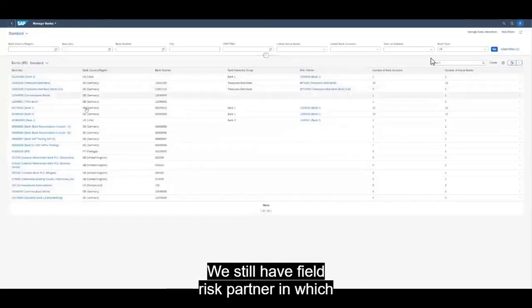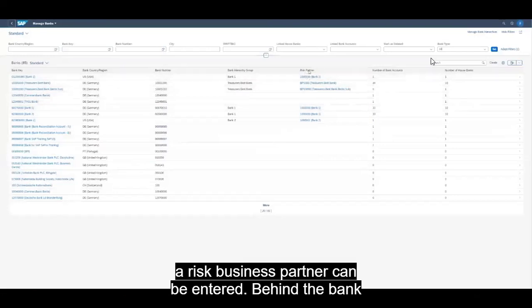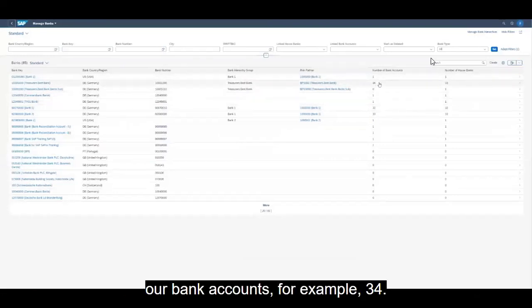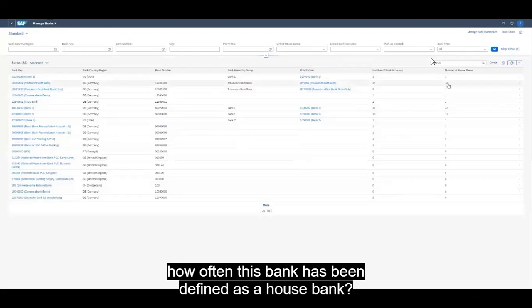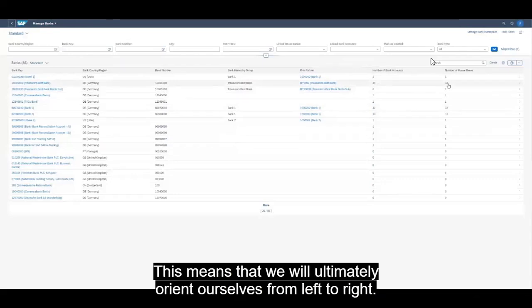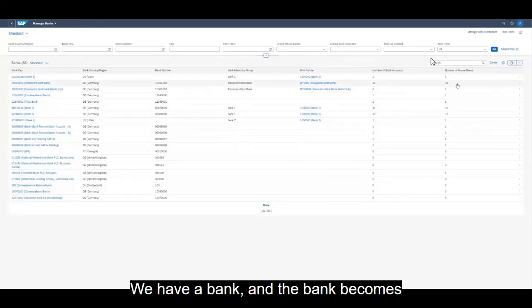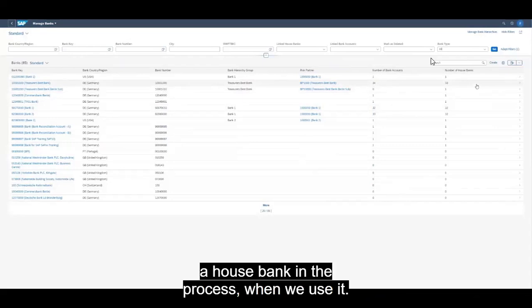We still have a field, Risk Partner, in which a risk business partner can be entered. Behind the bank are bank accounts, for example, 34, and we can also see in the Number of House Banks fields how often this bank has been defined as a house bank. This means that we will ultimately orient ourselves from left to right. We have a bank, and that bank becomes a house bank in the process when we use it.